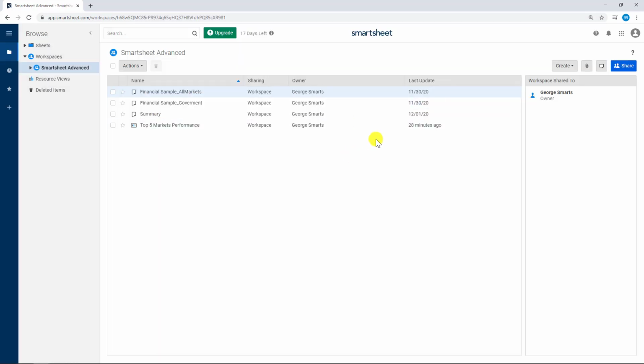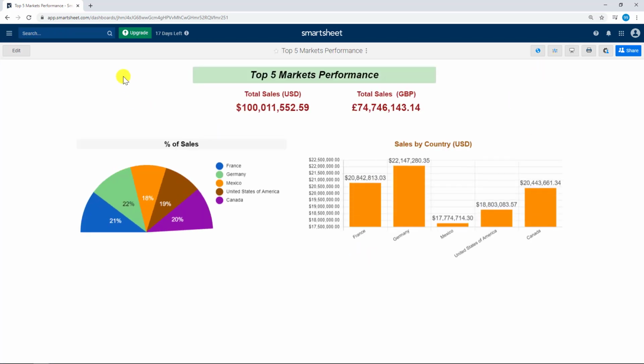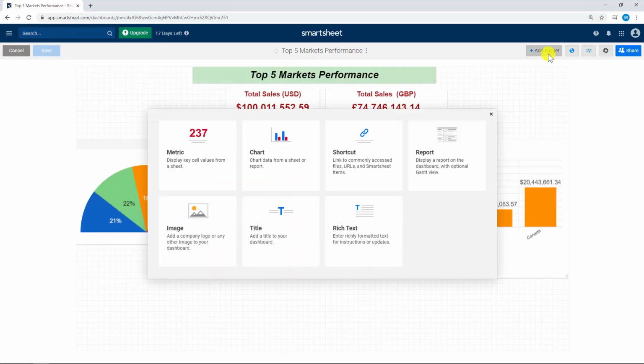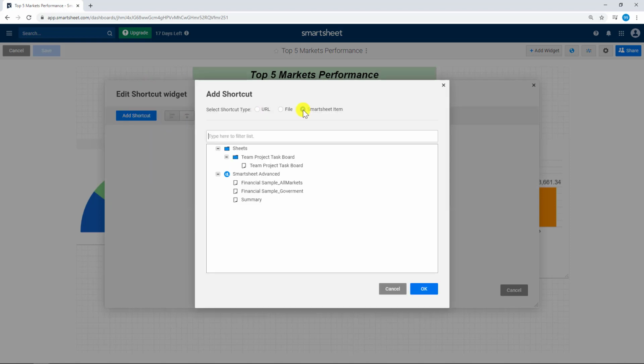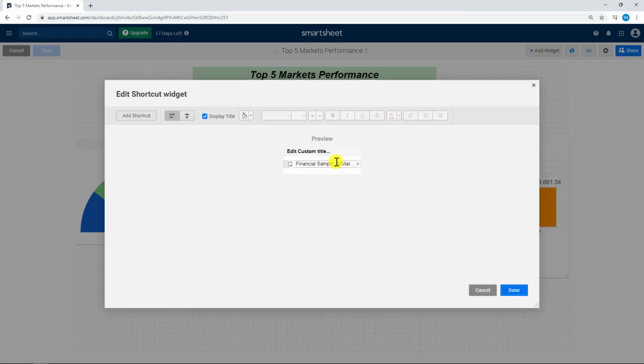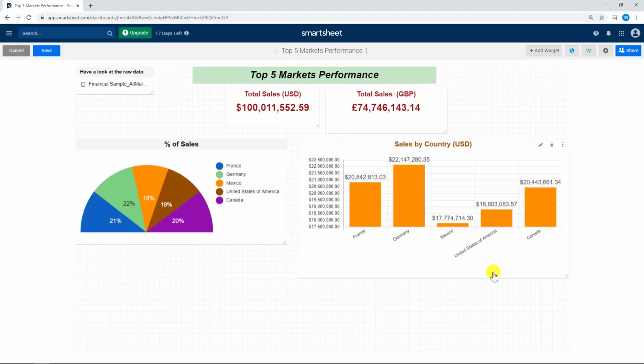Let me go back to the dashboard and go to edit, add widget, and I'll add a shortcut here. And the shortcut is going to be Smartsheet item, and I'm going to point this out to all markets. All markets like this, click on OK, and the title is going to be have a look at the raw data. Just like this. I'm going to click on OK.